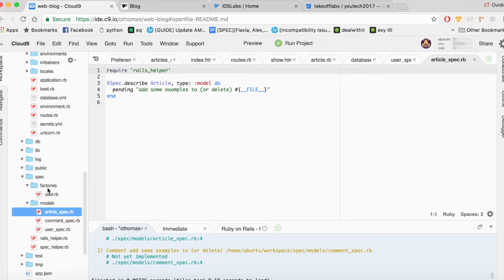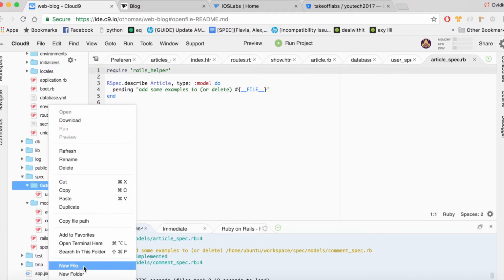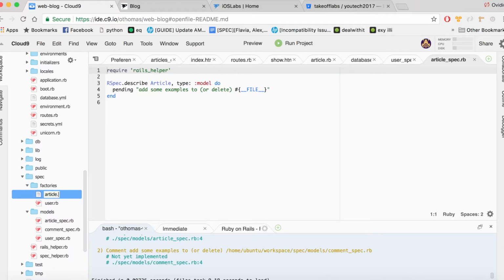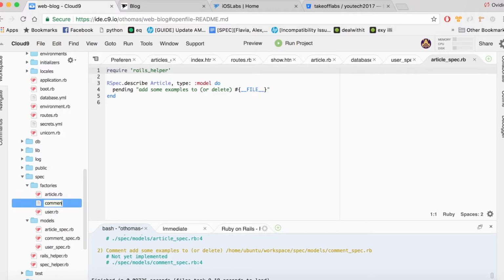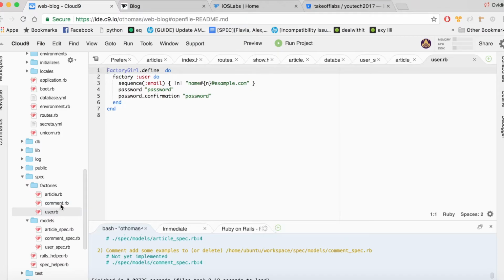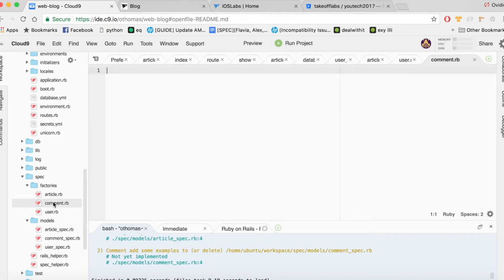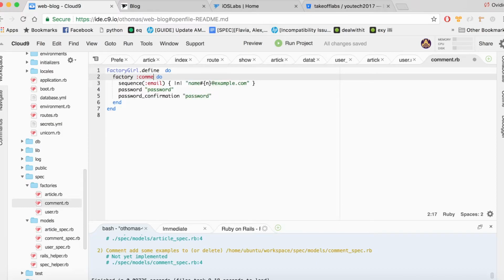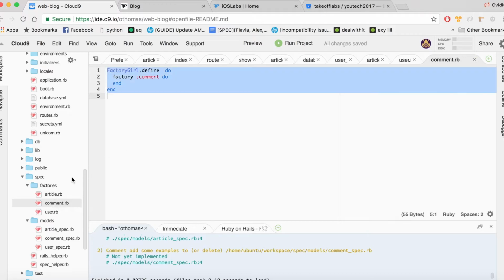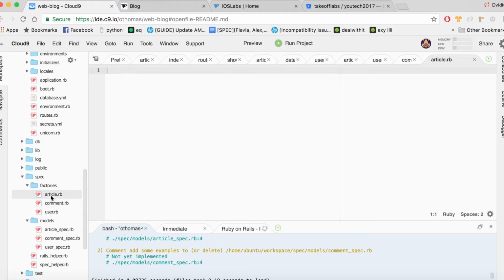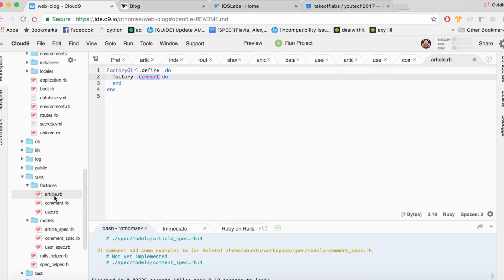Firstly, we need to create two new files in the factories, which will be article.rb and comment.rb, and we do that. And we copy this, we paste it to the comment, and we paste this to the article and we say article.